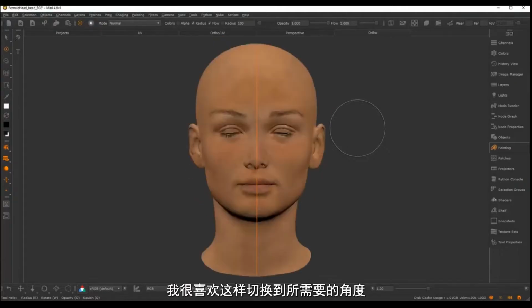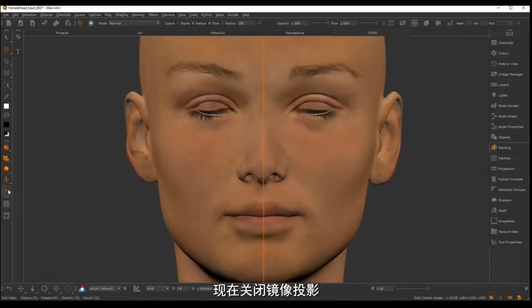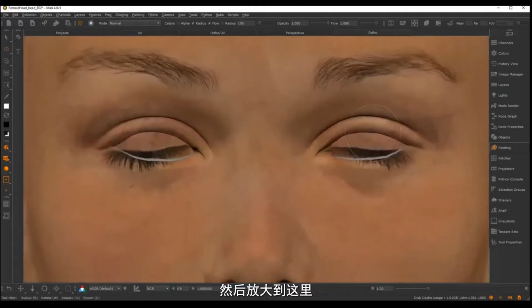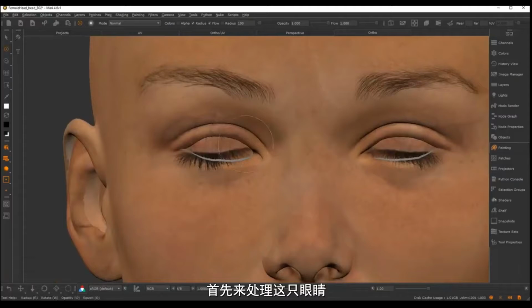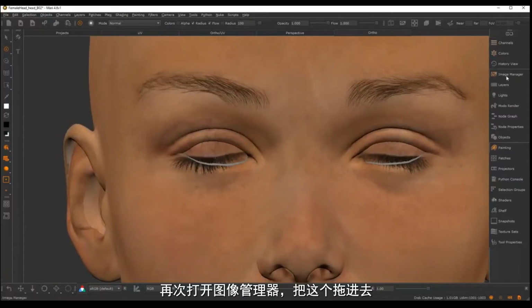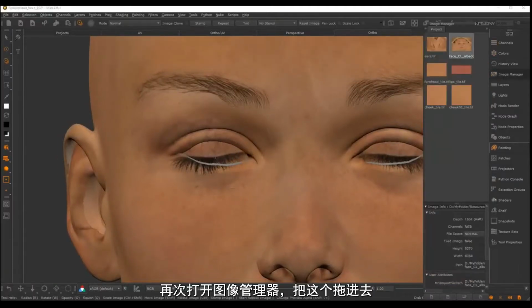Now the numbers on your keyboard are going to snap to different angles, and so I like to sometimes snap to the angle that I want. In this case, it's 5 for the front. I'm going to turn off the mirror projection, and now we're going to zoom right in here, and we'll do this eye first. So let's open up the image manager again, drag this in.